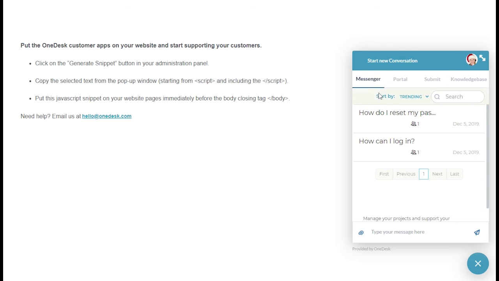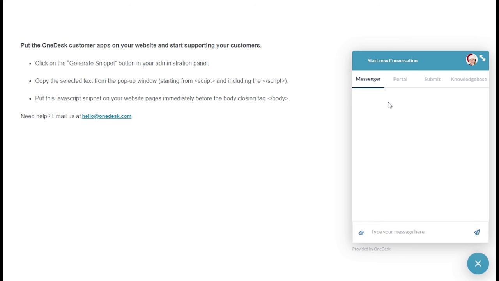Go ahead and play around with this. Decide which customer apps you wish to use, how you'd like to name them, and how you'd like to modify the look and feel. Let us know if you have any questions.